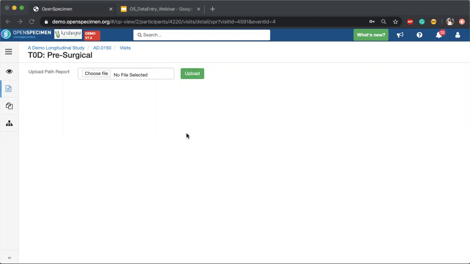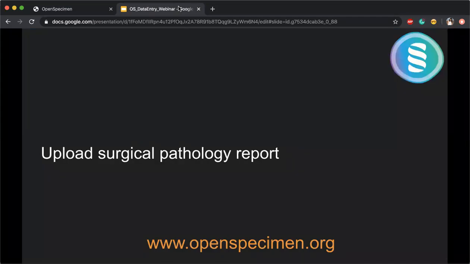Let me see if I have any. That's fine. So if you upload a surgical pathology report, then you'll be able to see the text data here, and you'll be able to refer to it. You can download the report whenever you need. So that's one additional piece of information that you can capture.